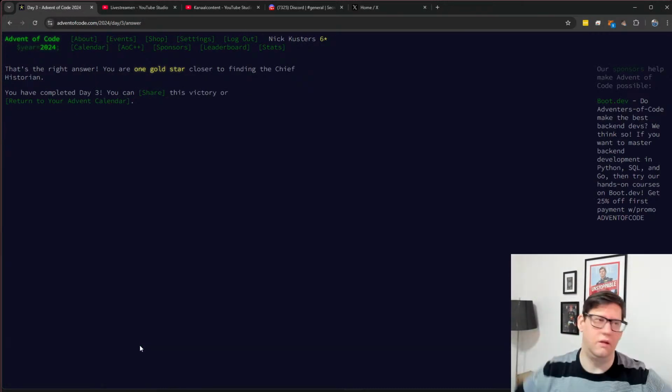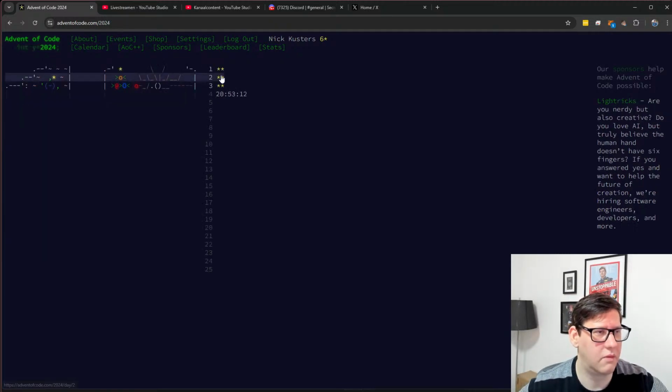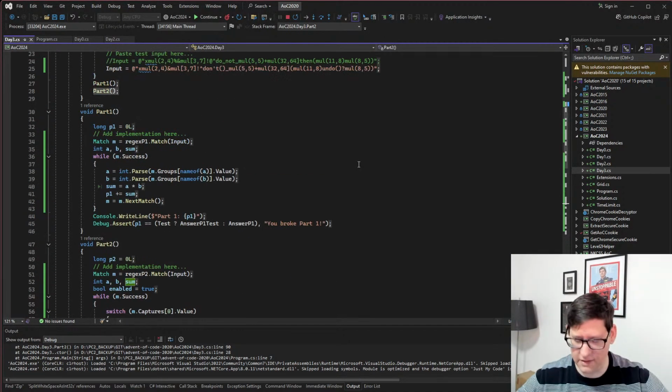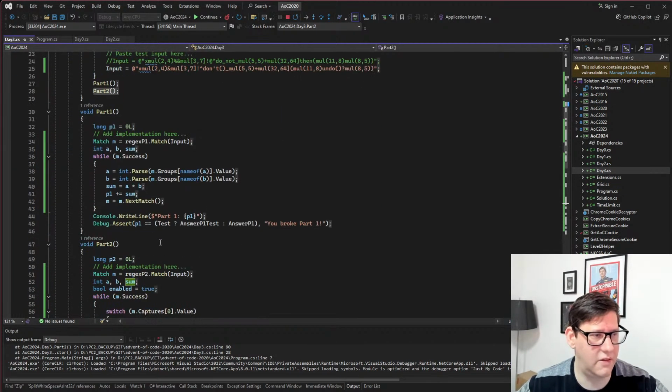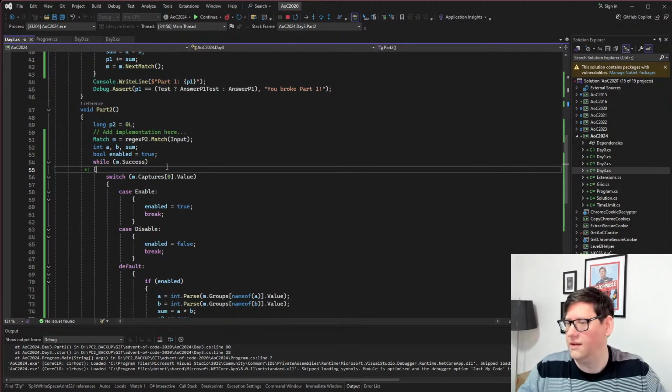Woohoo! Day 3 done. Yeah, if you're familiar with regular expressions, this is really easy. It was the least fun for me so far because I just don't like regular expression solutions because they're too easy. And there's not much that you have to do. Like the whole enable disable part, it's too easy. This is easier than day 1 and 2 already. Thanks for the stars, everybody.